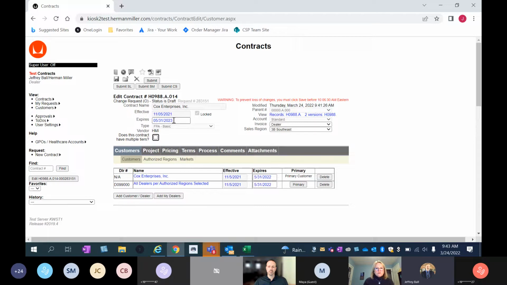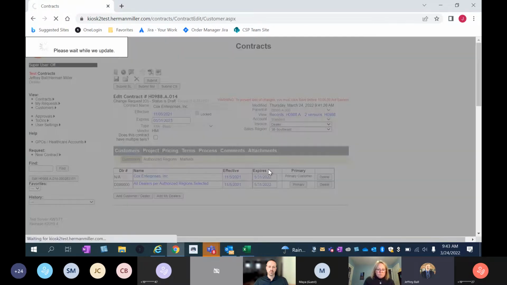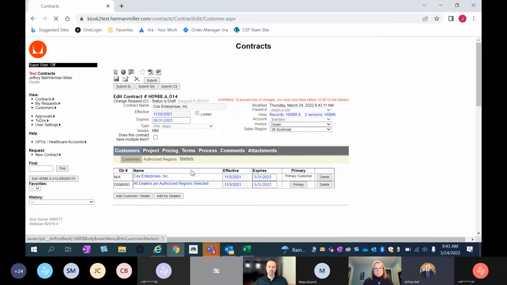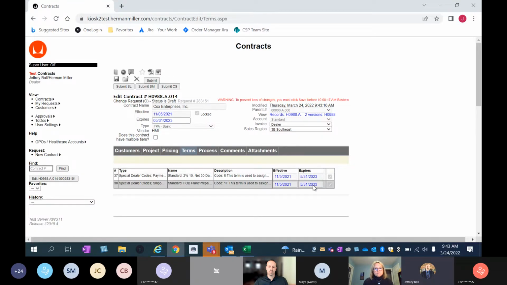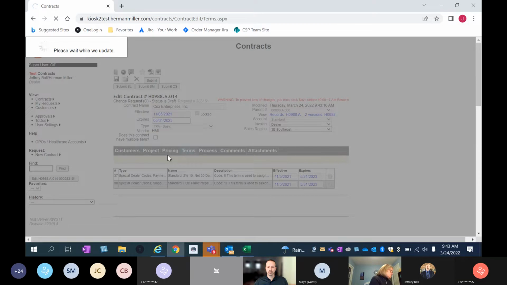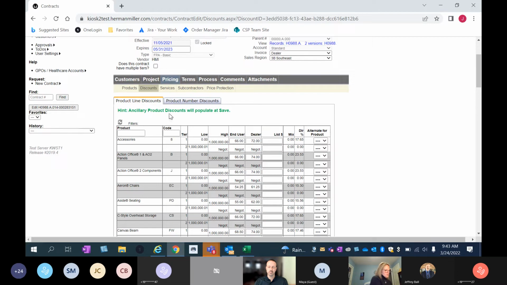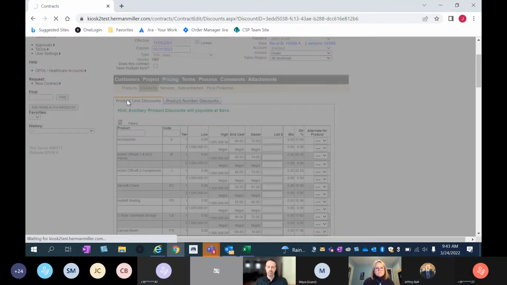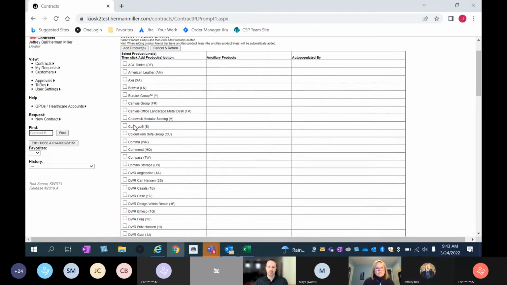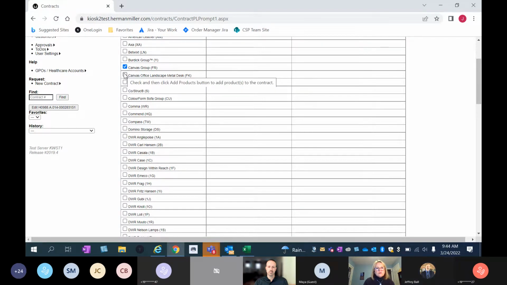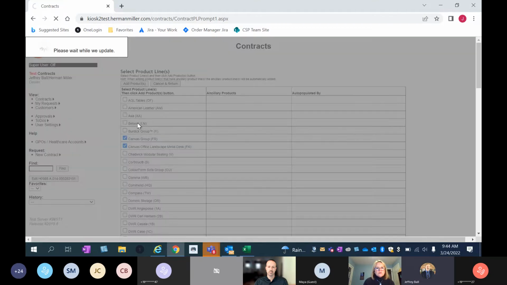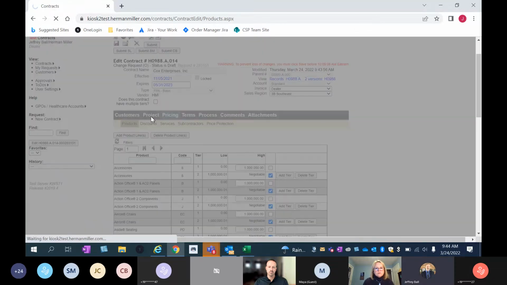I moved the expiration out a year. I always hit save afterwards because it updates my dates here on my customers and my terms, so I don't have to change that further down the road. We're going to add some products. So if I click on pricing, it defaults to the discounting page here, but to add products, I need to click on products. Add product lines, and I'm going to click on it, just add canvas to product lines, add. And I go back to my discounting page.